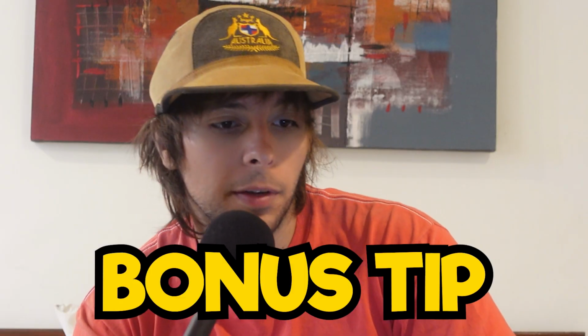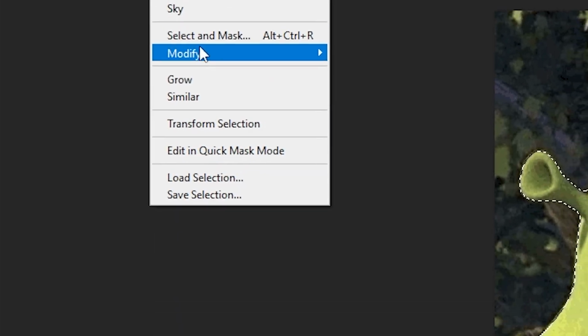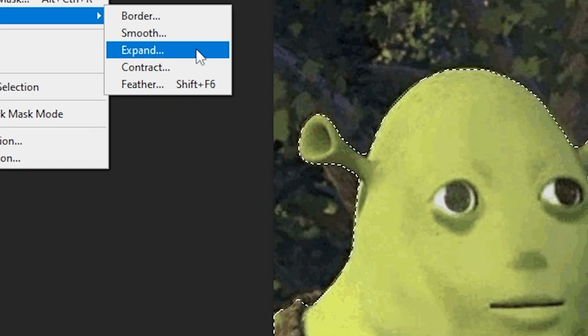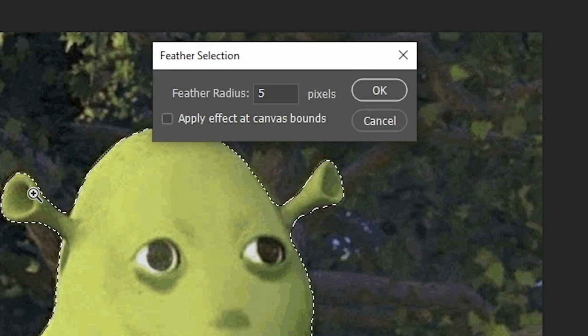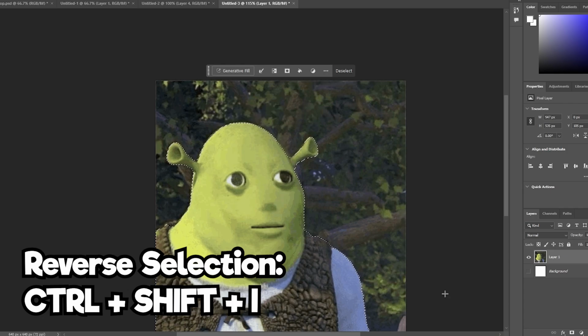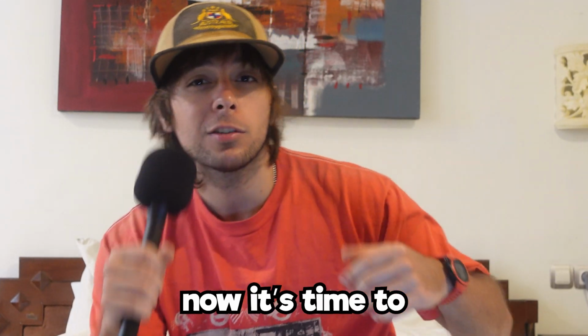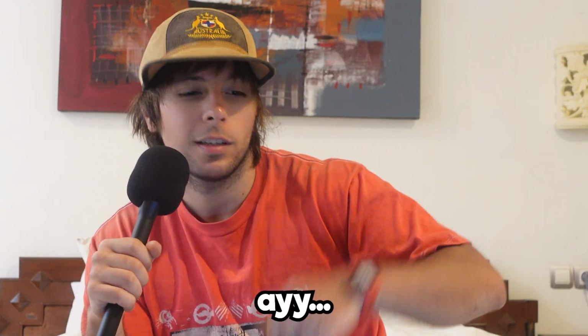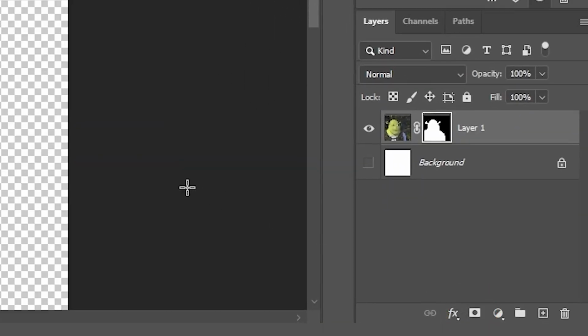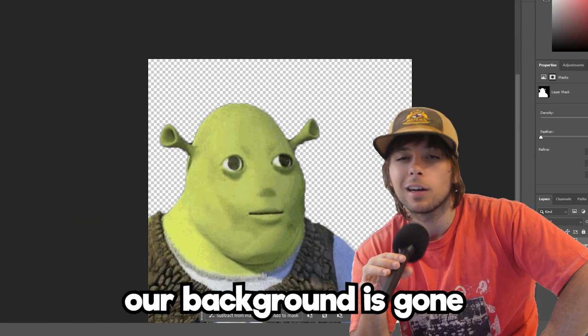And a bonus tip, if you want to make your selection bigger or smaller, click on select here, hit modify, and you can either expand or contract. Either will make it softer. A shortcut you can also use is Ctrl Shift I to reverse your selection. Now it's time to remove the background. Let's go. Just hit the yin yang looking button here and voila, our background is gone.